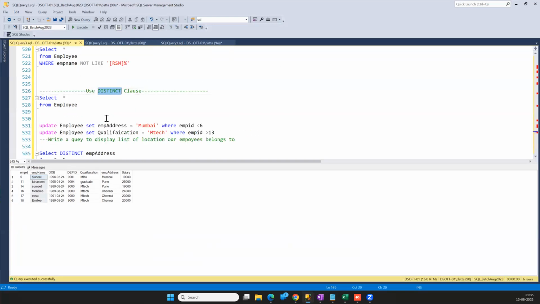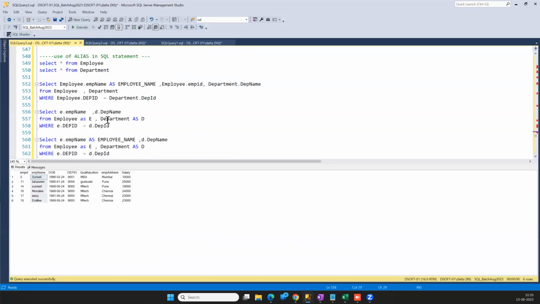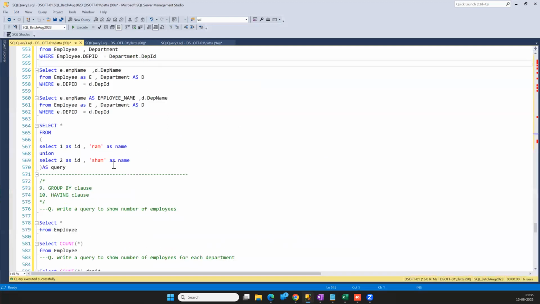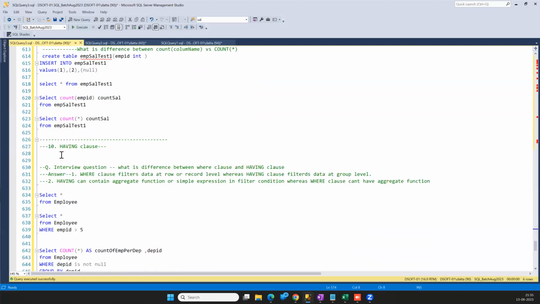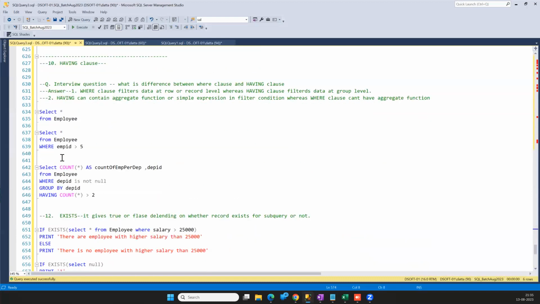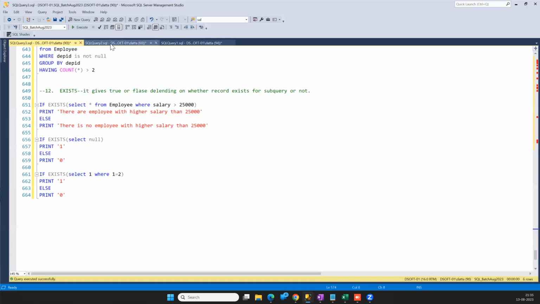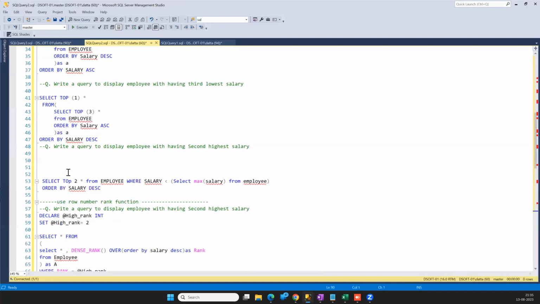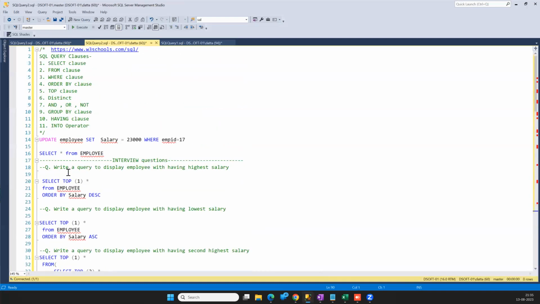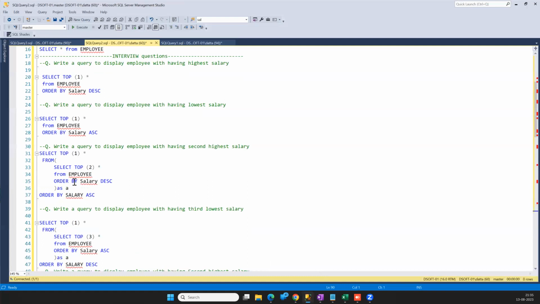This is the distinct clause. Alias, the use of alias here. Group by and having clause are also mentioned. After that, we studied all the different clauses, and how to use different clauses in an update statement and a select statement.